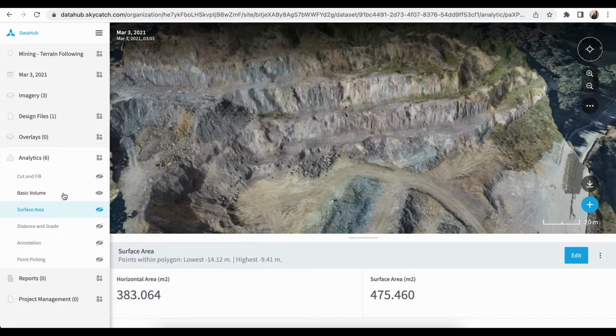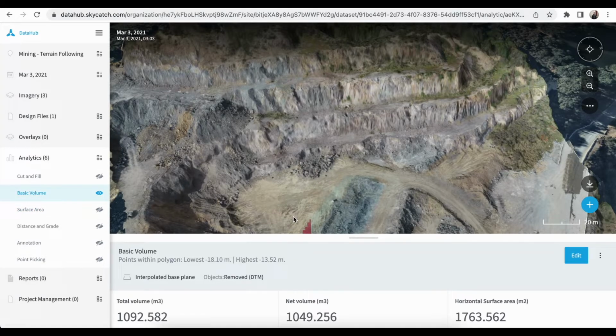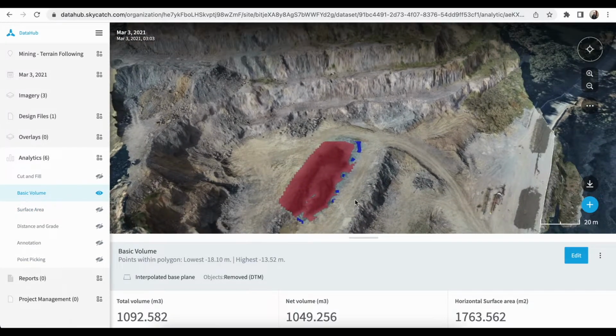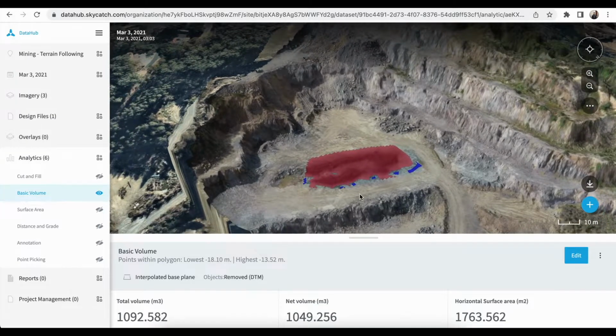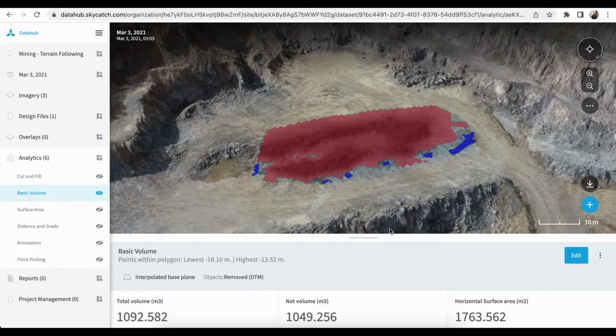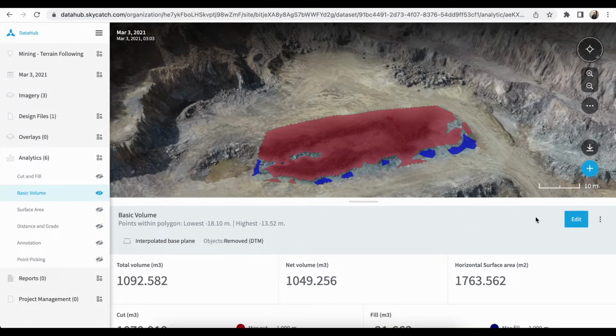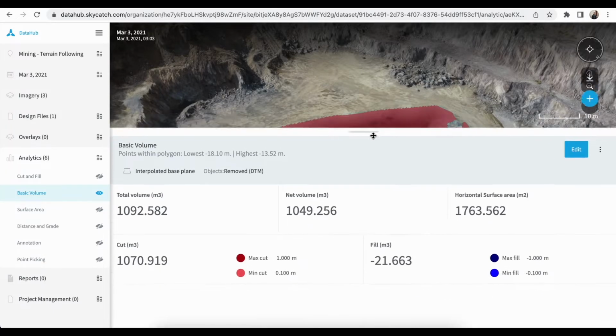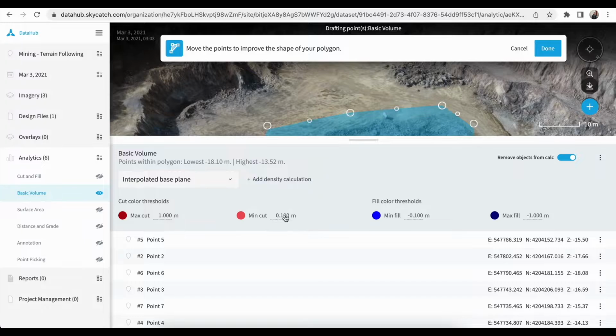The next tool is the basic volume tool. And this tool is a really fast way to calculate volumes for any area on your site. With this tool, you can choose between an interpolated, reference, or custom base plane, and you can display the output as a heat map, and you have the ability to change the thresholds on the heat map as well.